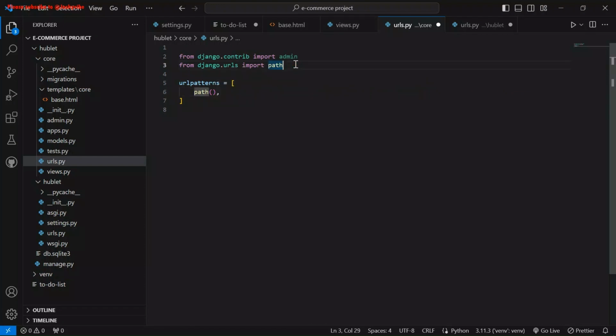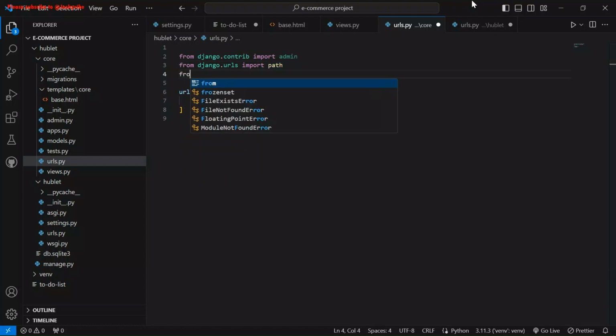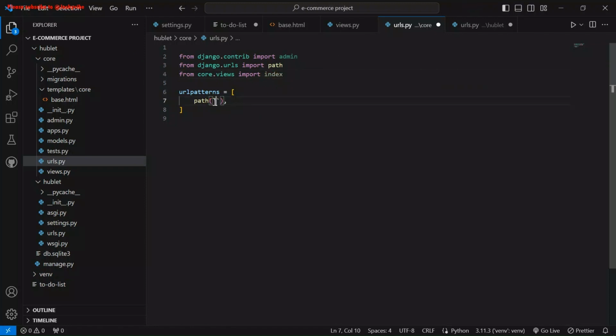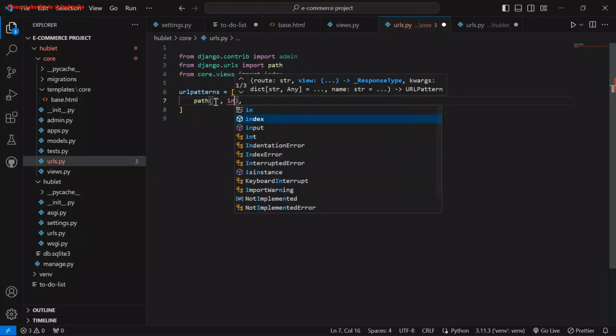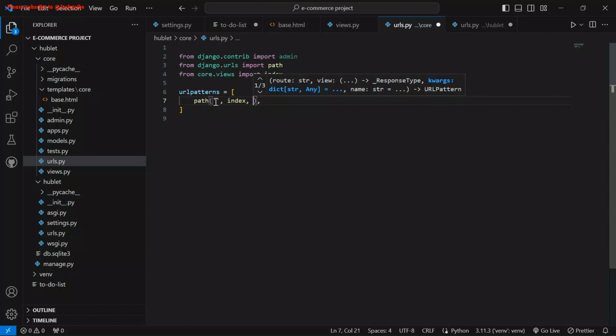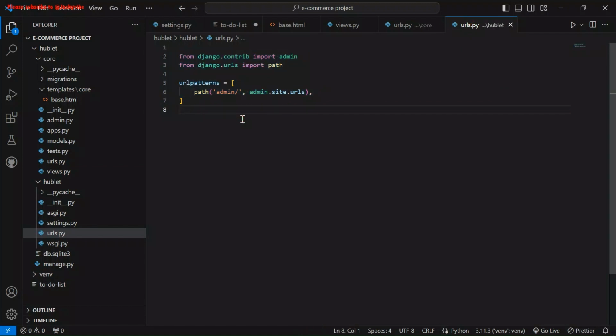So what I will do is I will import our views from core, which is the app.views, import index, so that we can now register the index here. Index, name index. I just want to test run what we are doing.